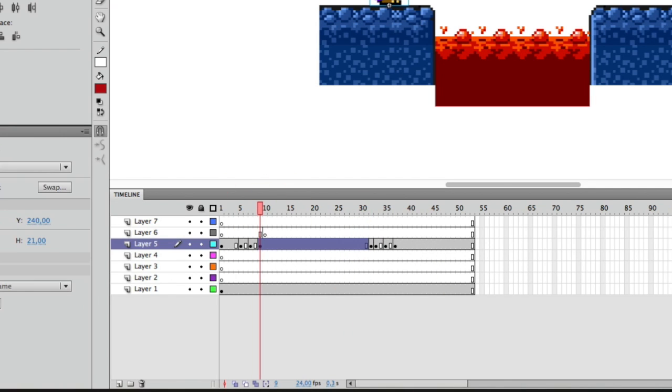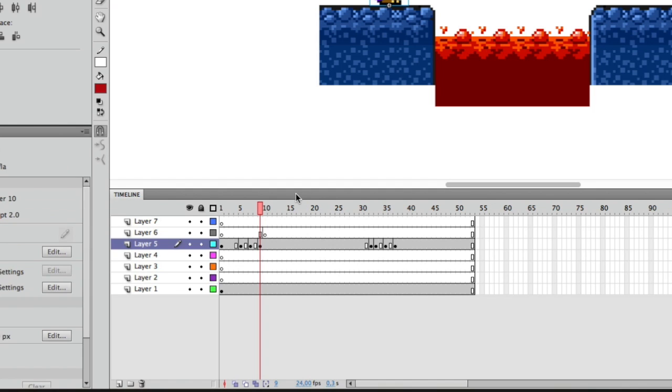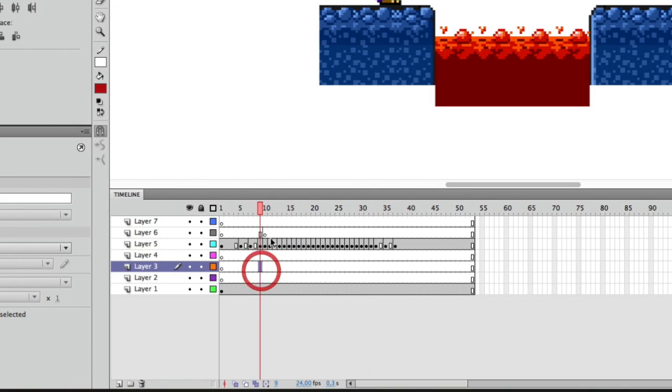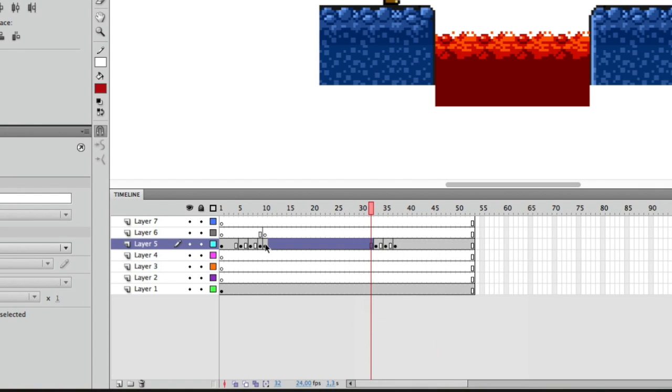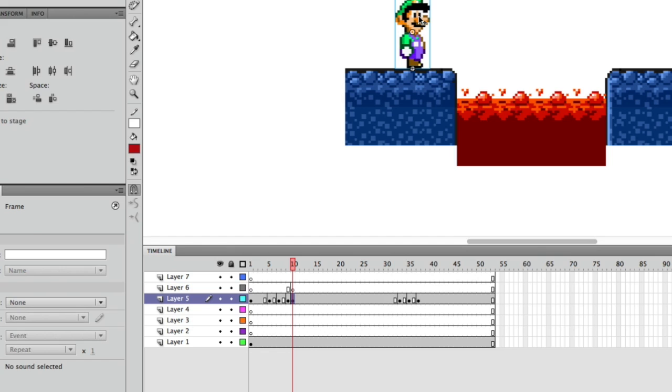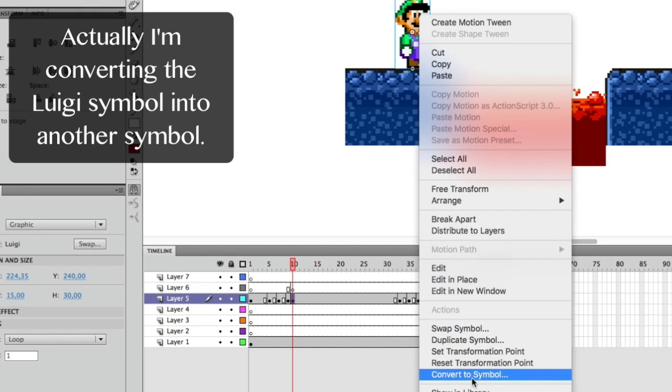And the very first step is... Oh, actually I made a mistake. Sorry for that. So I'm actually gonna delete this space. There we go. Okay, I'm gonna select the first frame and I'm gonna convert it into a symbol.